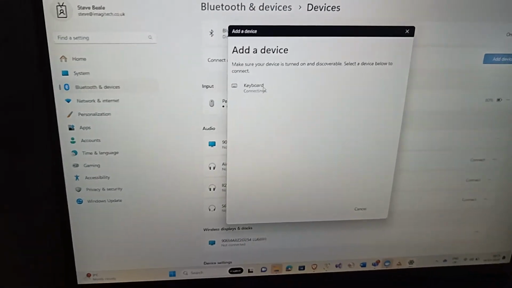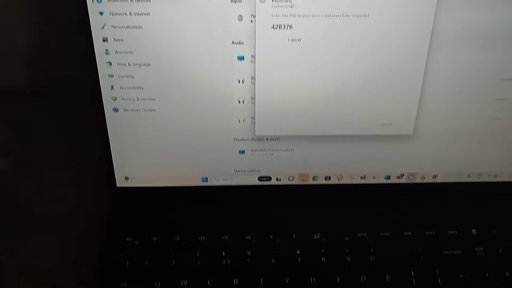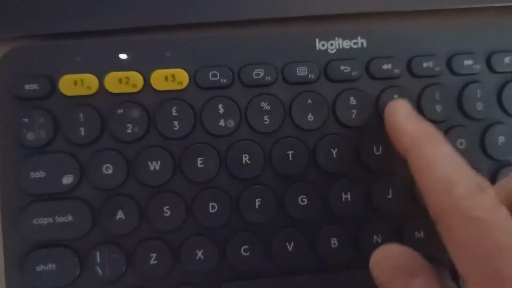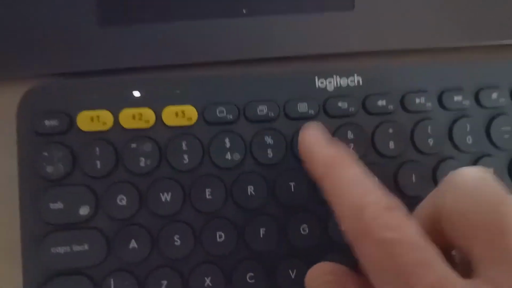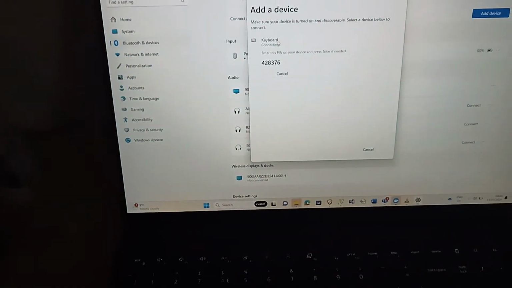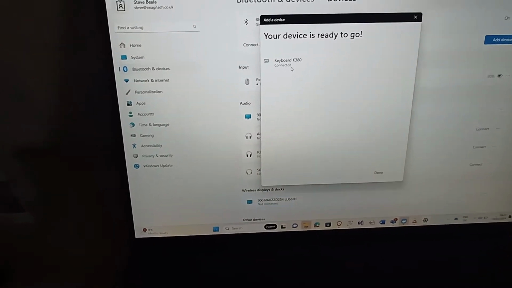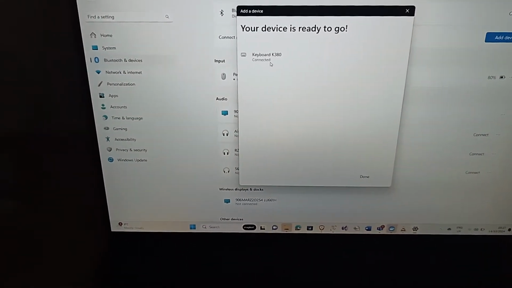So click on that. Now you're going to get a pin: 428376. Again, 428376. I'm going to press enter and just wait a moment. Okay, good. And that's connected.